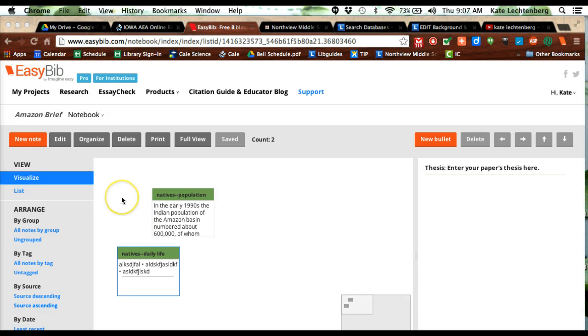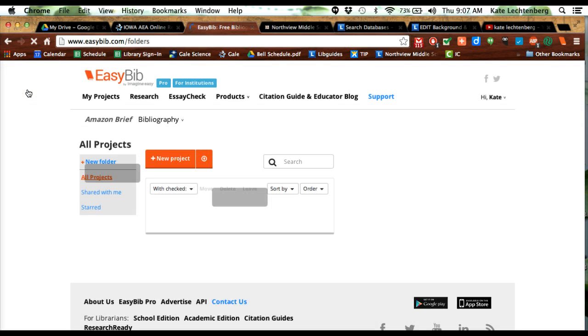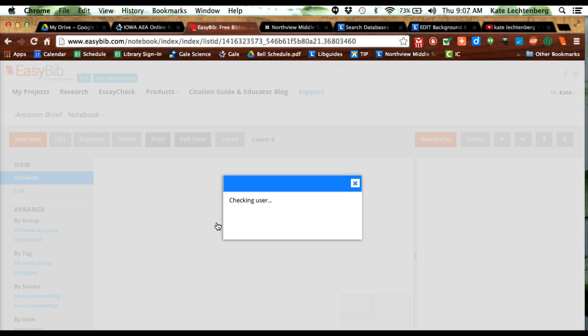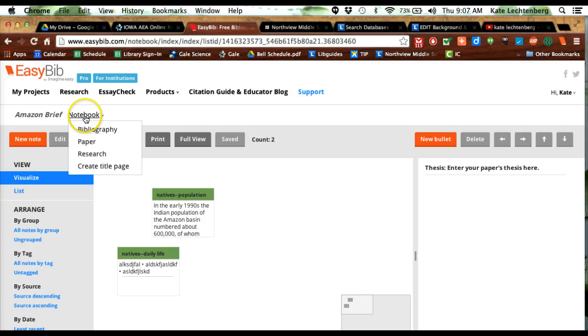So I'd like to show you a few of the features in the Easybib notebook. Just to remember, you can always get to the notebook by going to My Projects and then clicking on Notebook next to the project you want. You can also get there using the drop-down menu right here.